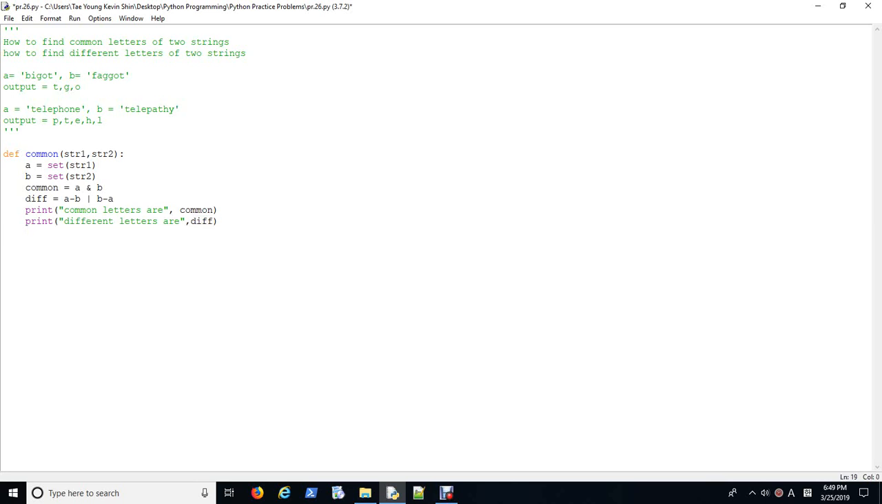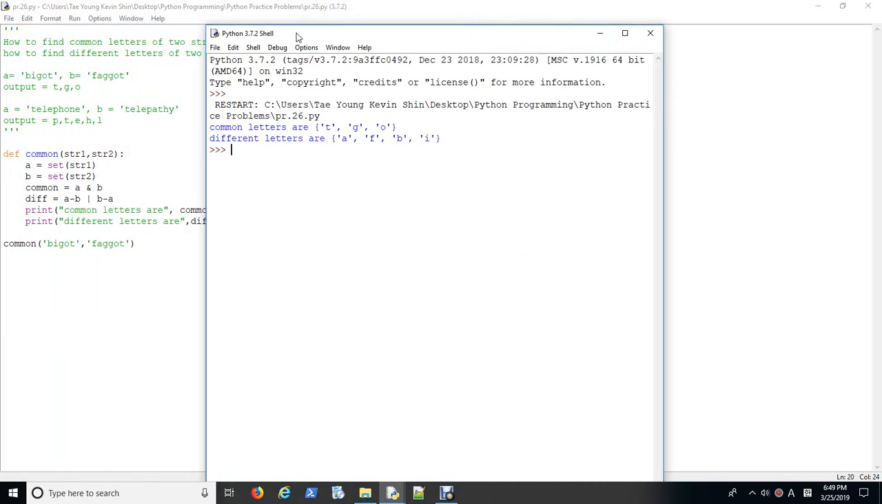Later on, I want to call this function by feeding in bigot and faggot. Let me see what we got. Common letters are T, G, O. Is it T, G, O? Bigot, okay, T, G, O, there you go. The different letters are A, B, F, I. Different letters should only belong to one of the words, not both. So A only belongs to here, B only belongs to here, F only belongs to here, I only belongs to here. There you go. Good job.